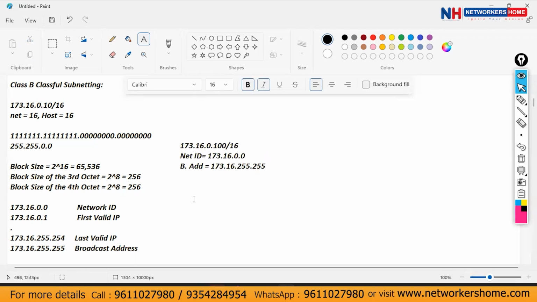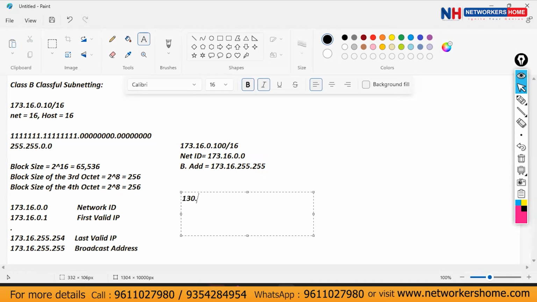If we take another example, let's say 130.33.74.6, and you have been given /16. So what is the network ID and what is the broadcast address? 130.33.0.0, because host part minimum, and host part maximum 130.33.255.255. Clear? What kind of questions you'll be getting and how you're going to answer them? Just looking at the address, you can answer them.